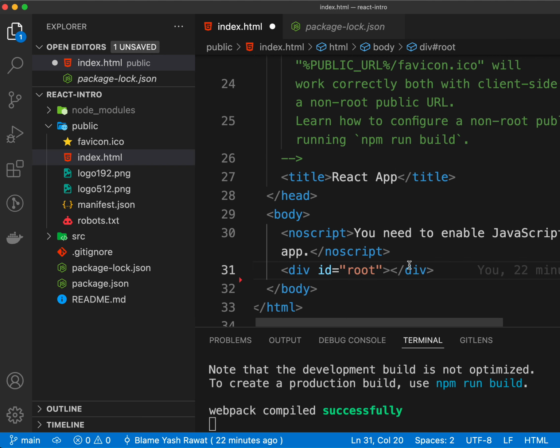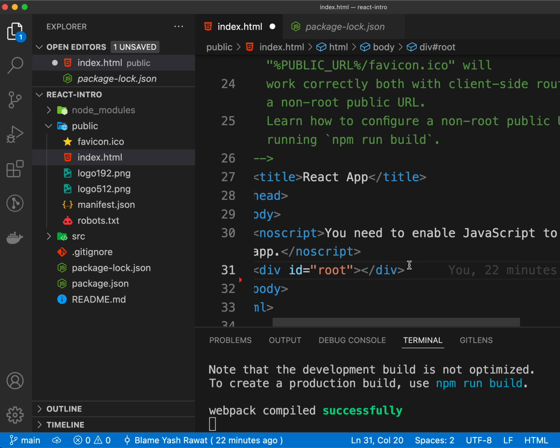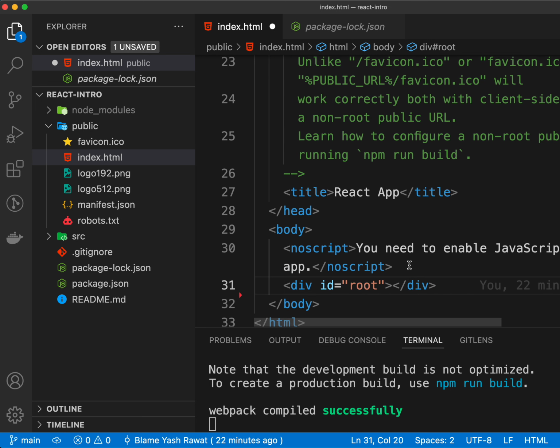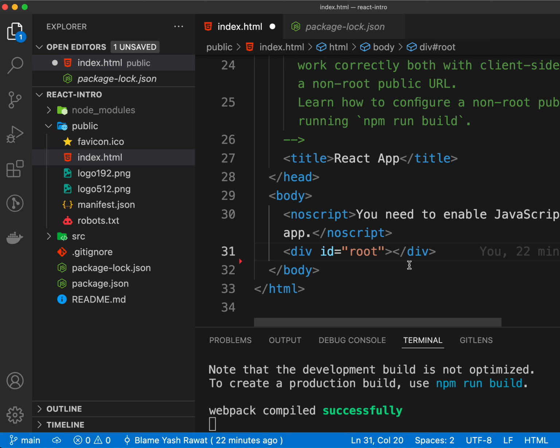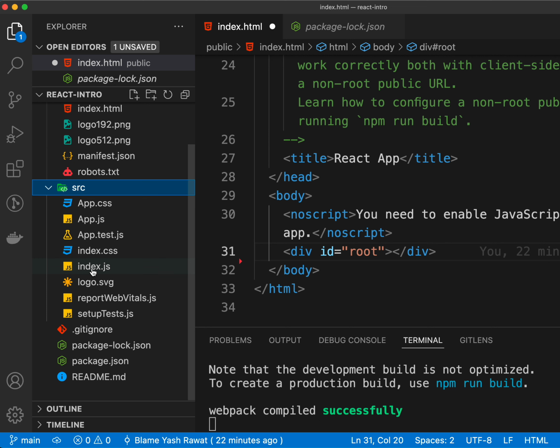Okay, and in my noscript tag you can see it says that you need to enable JavaScript to run this app, right? And then I have different things like robots.txt and manifest.json, which are not important. Now, going into the source directory, I have some CSS files and some JS files, and then I have index.js.